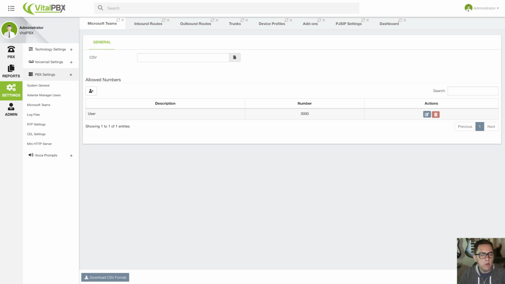But once you have all of this added, you have your trunk, you have your inbound route, you have configured your PJSIP settings and device profile, and you have also followed the instructions, which once again are available on our blog, on what to do on the Microsoft 365 and Microsoft Teams Admin Center side, you will have your connection between Microsoft Teams and VitalPBX directly.